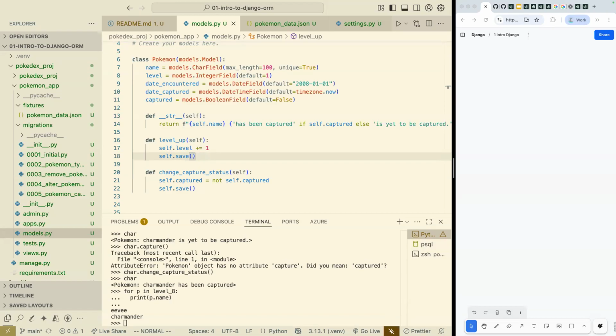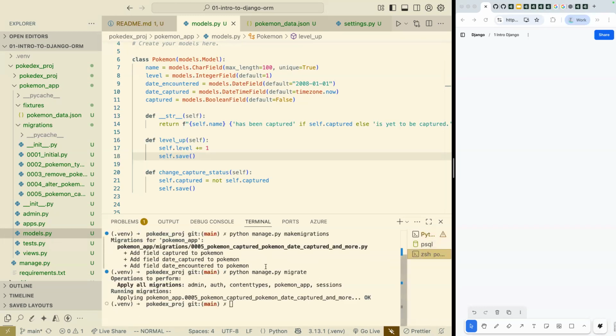All right, let's look at the last thing we have to cover today, which is the Django admin site, which is awesome. We haven't even really run a server yet.